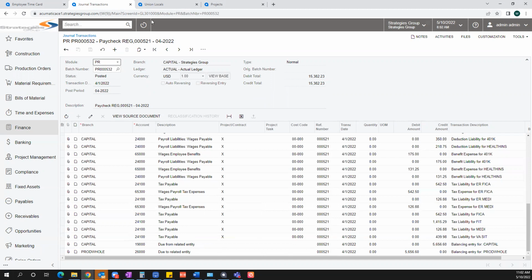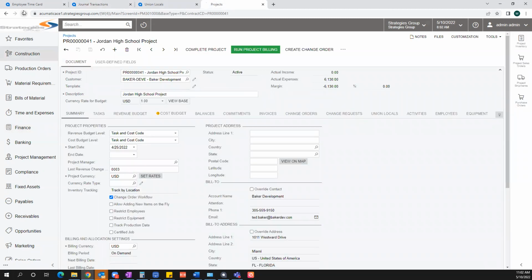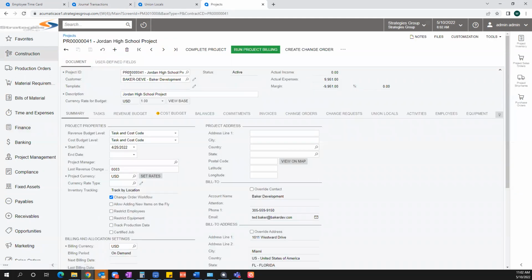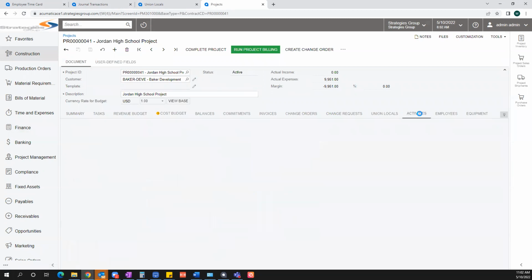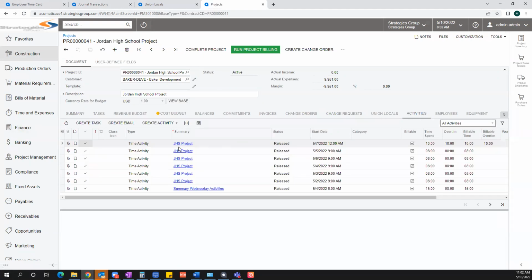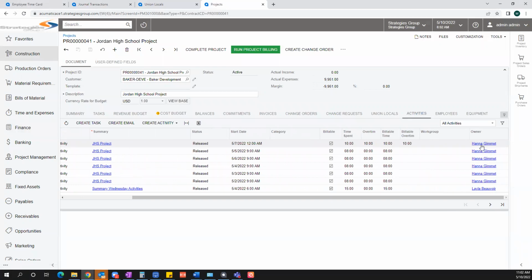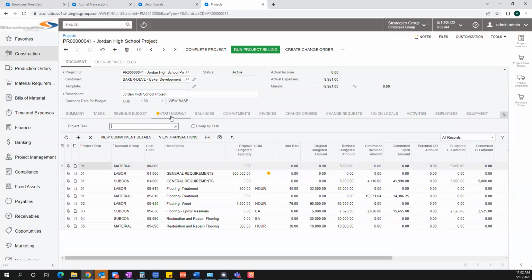All right, so the last thing I wanted to show you as far as where it hits is on our project screen. So we had Hannah's time shifting on over to the Jordan High School project. So if I come over here to my activity screen on the project, I can see Hannah's time listed here. So we have her 10 hours of overtime here, and we see the 40 hours of her work listed there, and you see her time here as well. And you can also see the details as far as how much is hitting the project.